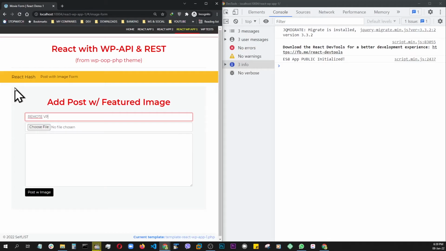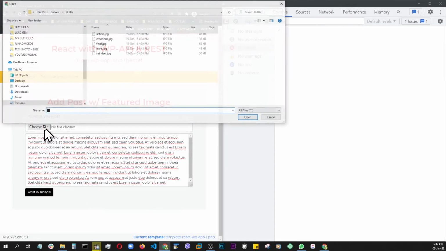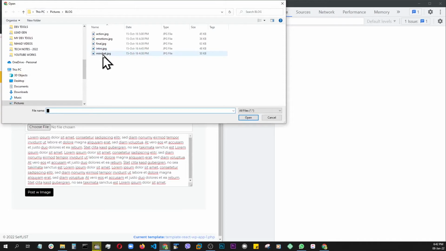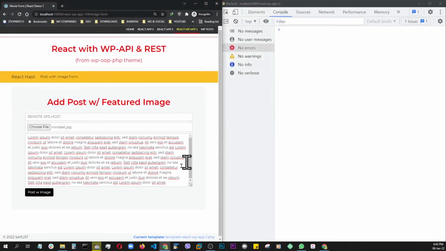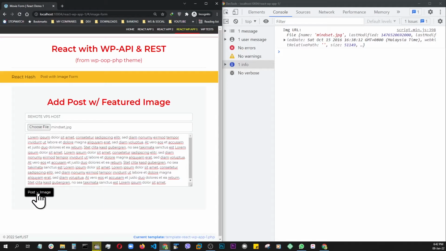Remote VPS host, right? And once again, we're gonna grab some content, lorem ipsum, paste it here. Okay, now we're gonna go ahead and choose the file. Let's choose mindset and click here. Boom. So you saw a little bit extra time it took, right? But it actually did the job.